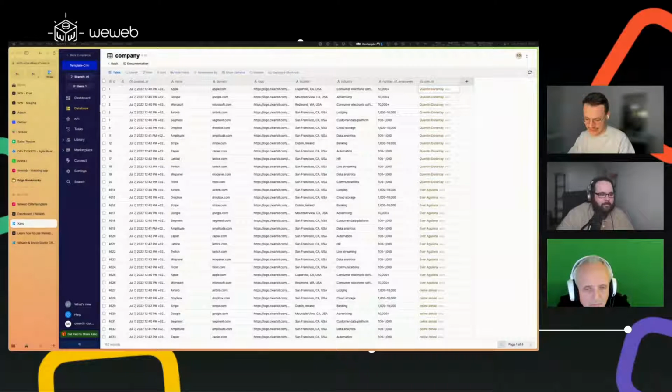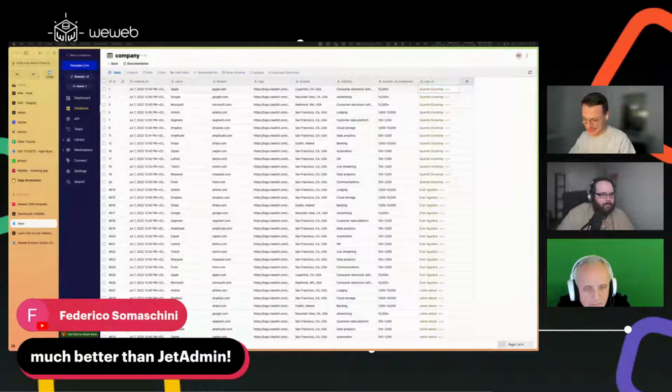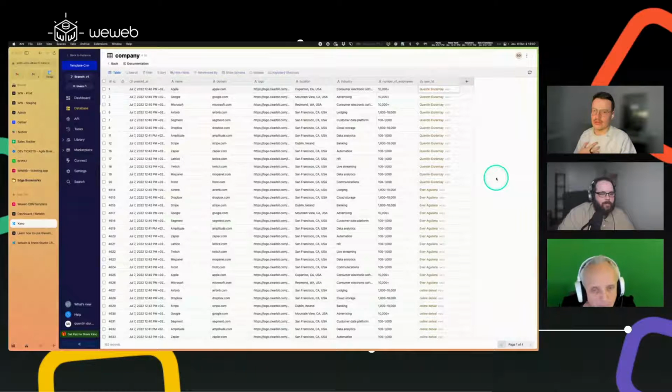And for the thing that is much better than JetAdmin. I don't know JetAdmin, to be honest, so I wouldn't say, but it's kind of what I like about Xano, because I come from a programming background. It's really close to a normal database, but still you don't have to do all the migrations, all the setting of your columns and stuff.